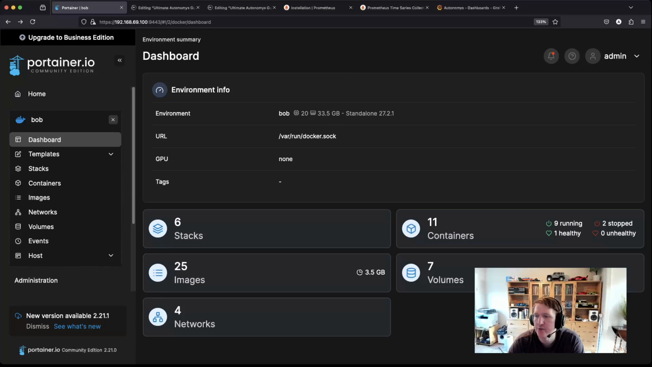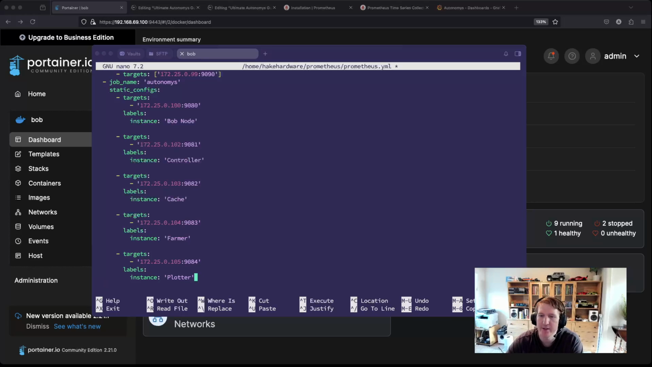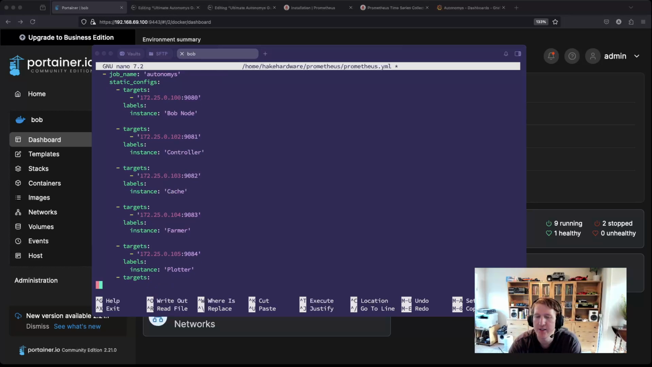What we would need to do is go back in here and under jobs, I would want to label something like this more obvious. I would say like Bob node or something, because I know that those are on Bob. And then way back here at the bottom, we could do targets. And then we need to set up the IP address correctly. So I could do terminator.hackhardware.home, and then I would do 9085.